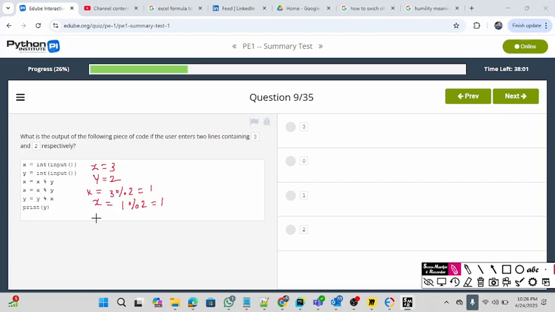Then finally y equal to y percentage x. What is the y, guys? 2, right? Percentage x means 1. So 2 1s are 2, so the remainder will be 0. So y will be 0 here. Okay, so put 0. Go to the next one.